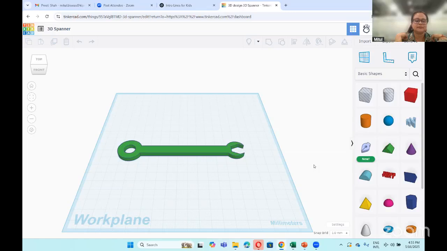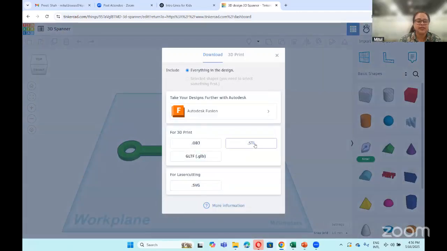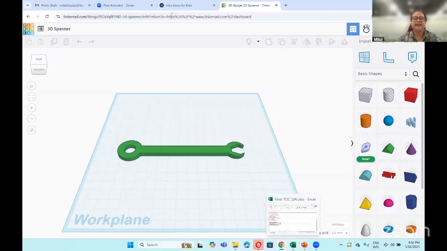So there is one request, Mithul. Some of the teachers are saying that they have a 3D printer, and if they want to take the printout in the 3D printer, how can they take the print? So again, they have to export it. Just now I showed, save it in .stl file, and then you can go for printing, right?